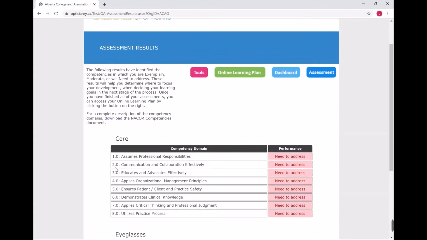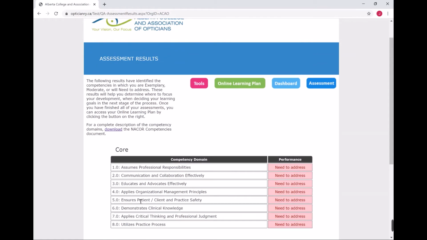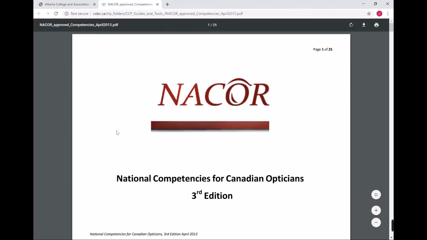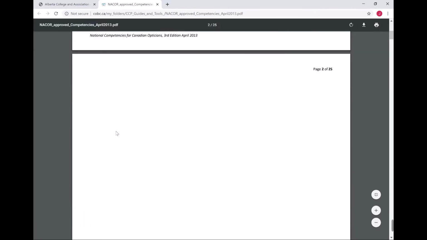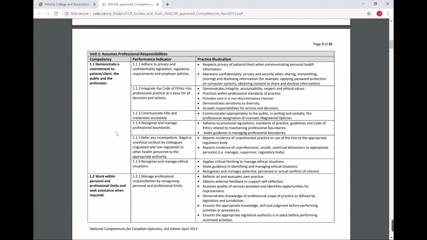Let's take a look at the core section. It lists the competencies on the left and the member profile on the right. These are your results, and they will be listed as exemplary, moderate, or in this case, need to address. For a better understanding of the competencies listed, you may also want to download the National Competency document from this screen. This document gives you a more thorough breakdown of the performance indicators within each competency listed to help you understand what is included in that competency.